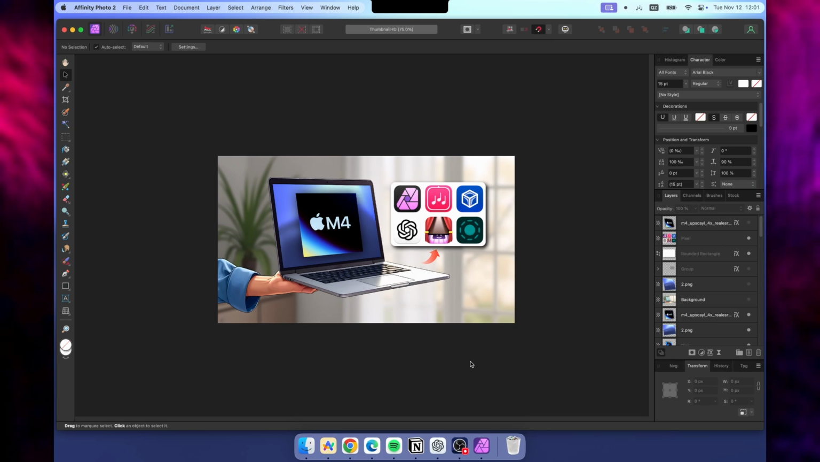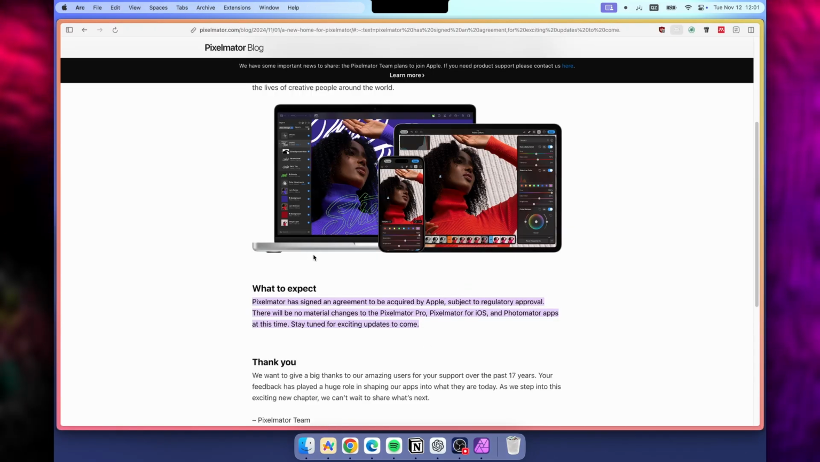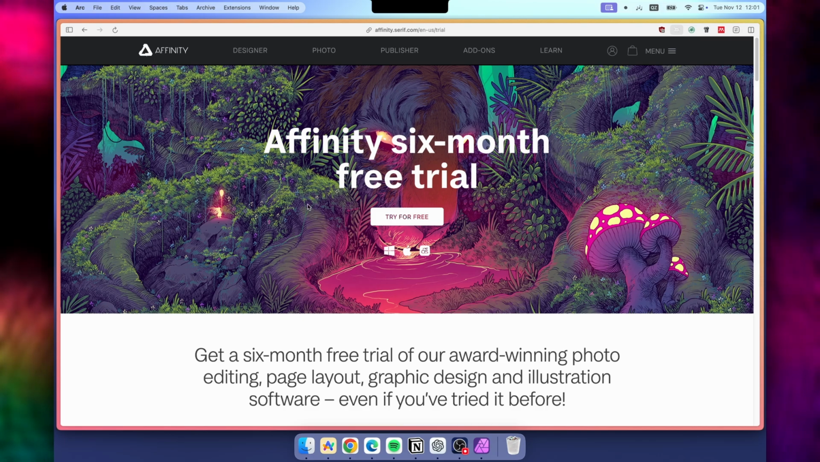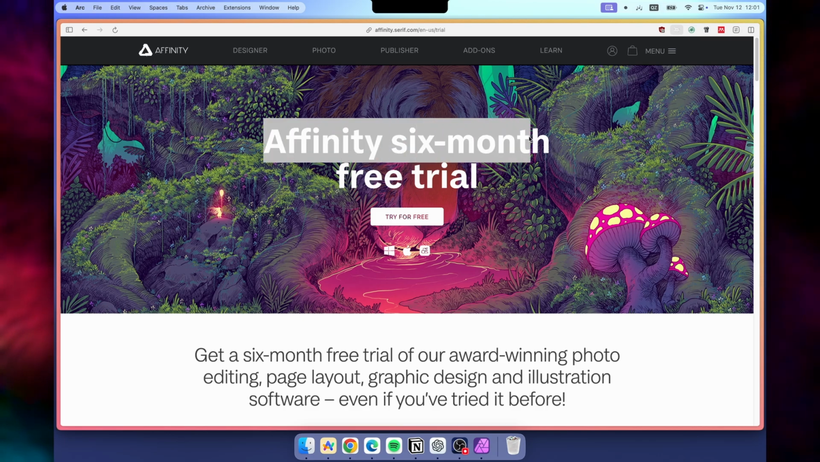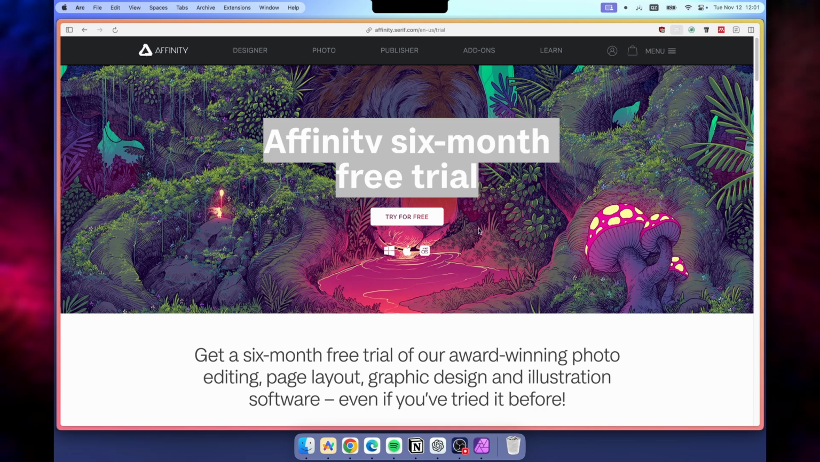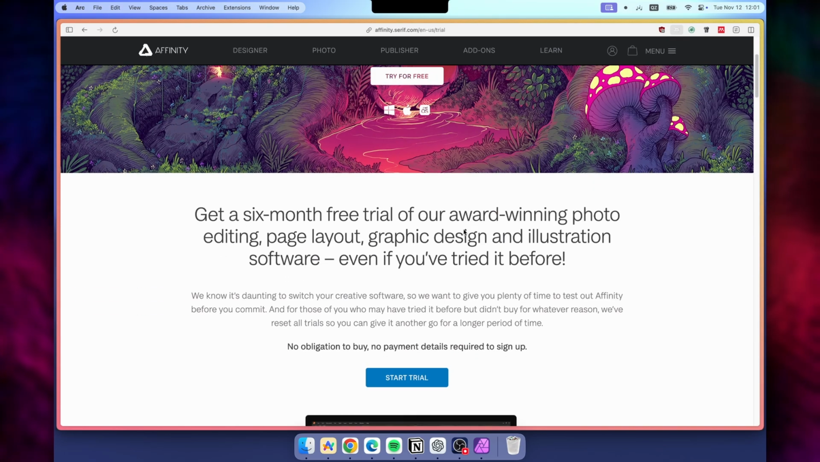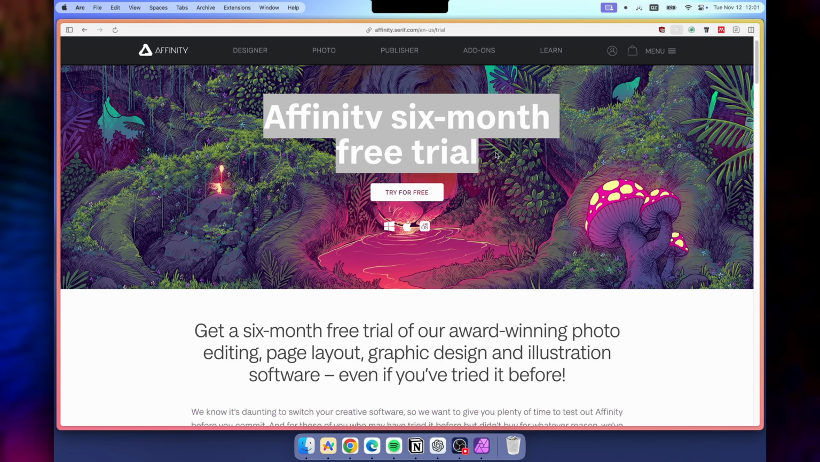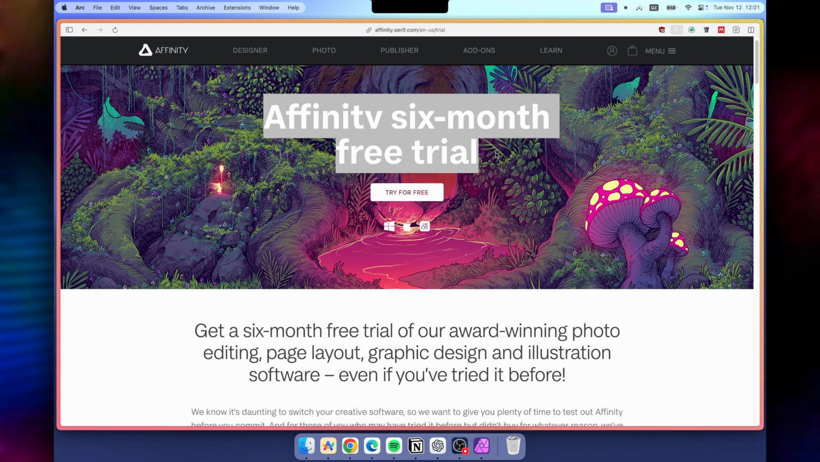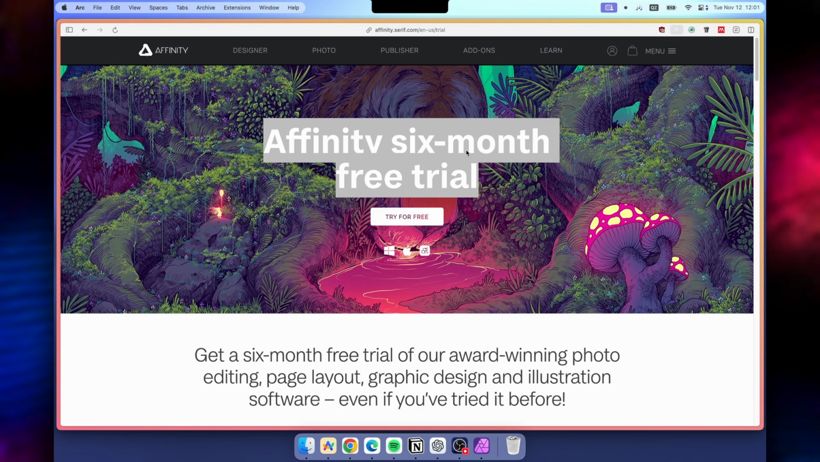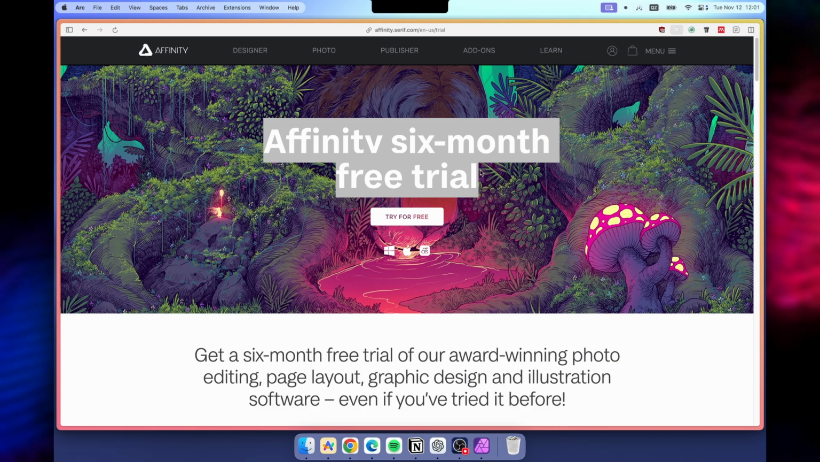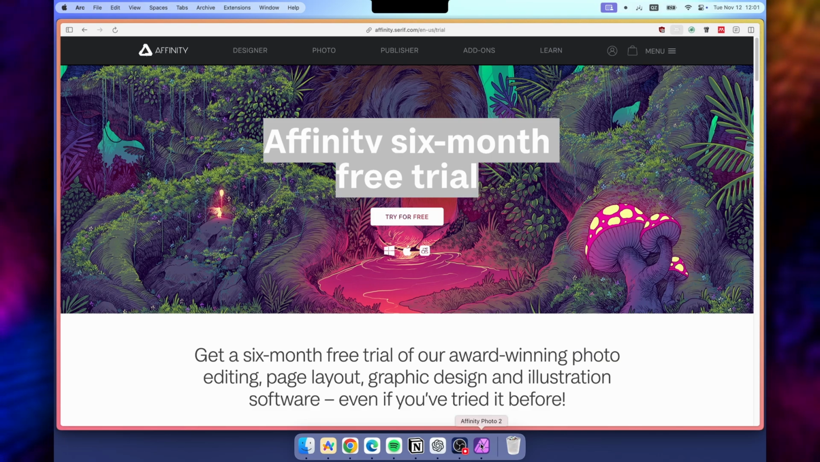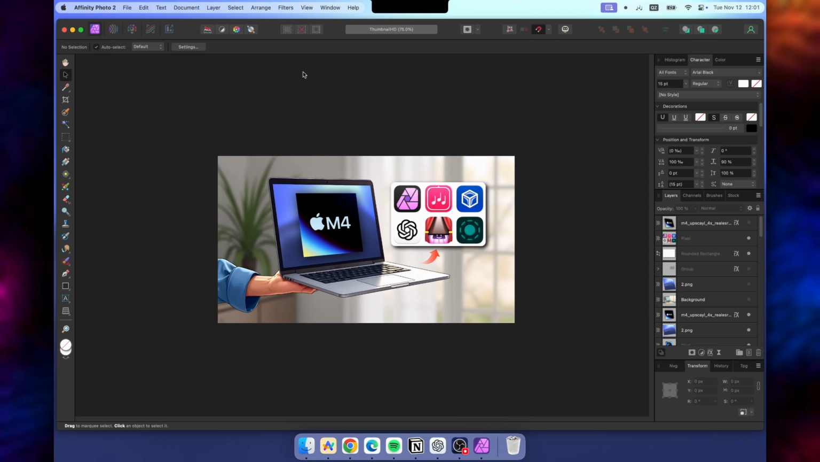But what's actually more fantastic is that if you, for example, don't want to pay for Affinity straight away, they actually offer a 6 months free trial, which I think is absolutely insane. So, for example, if you are in the same shoes as I was when I was thinking about other alternatives to Photoshop, this is how you can actually use Affinity Suite for free for 6 months, which I think is really, really cool. And here, this is how the program actually looks.